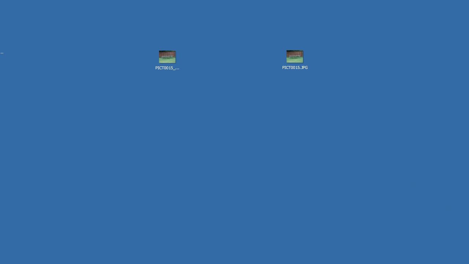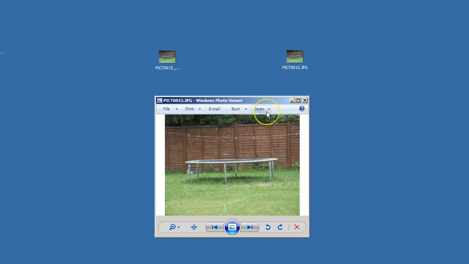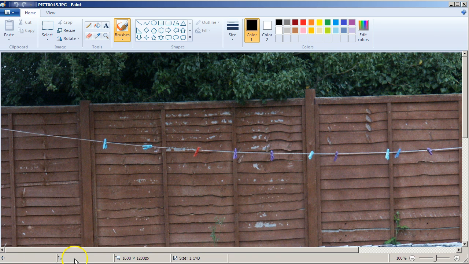Now I'll demonstrate an alternative image resizing option, which is useful when the file size is very large and is rejected by online image resizing services. Let's return to the original image. Double-click. It should open in the Windows Image Viewer. Now select Paint from the Open menu. You can see the original dimensions and file size at the bottom of Paint.